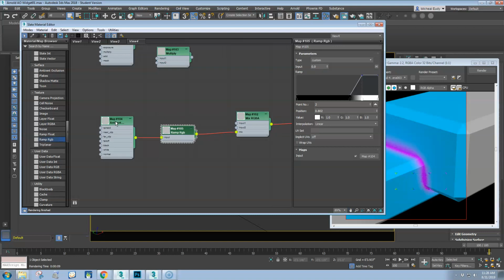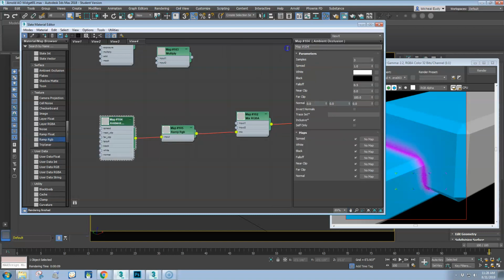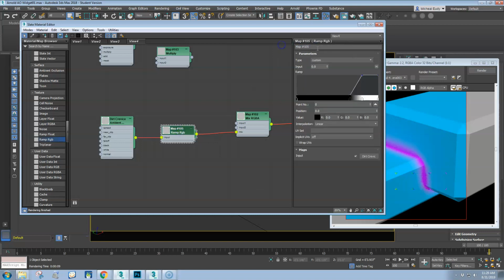Okay. So I'm going to label this one. This is going to be my dirt, and I'm going to call this crevice. So this is the dirt that's going to be in our little crevices. And so I'm just going to copy that, and I'm going to place it on this one. And this is dirt crevice amount.